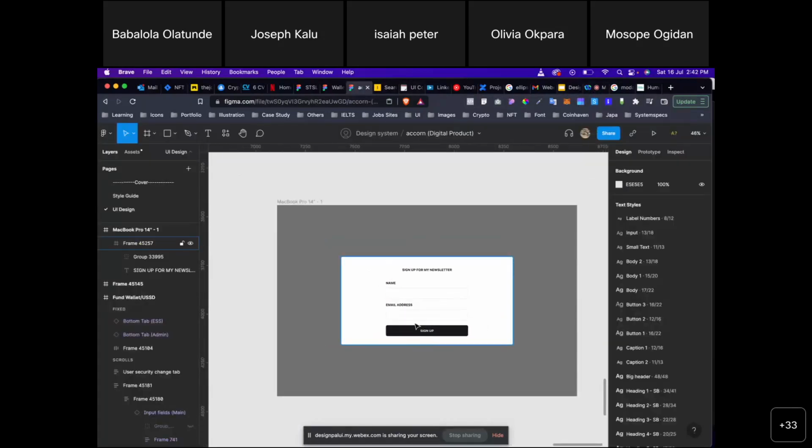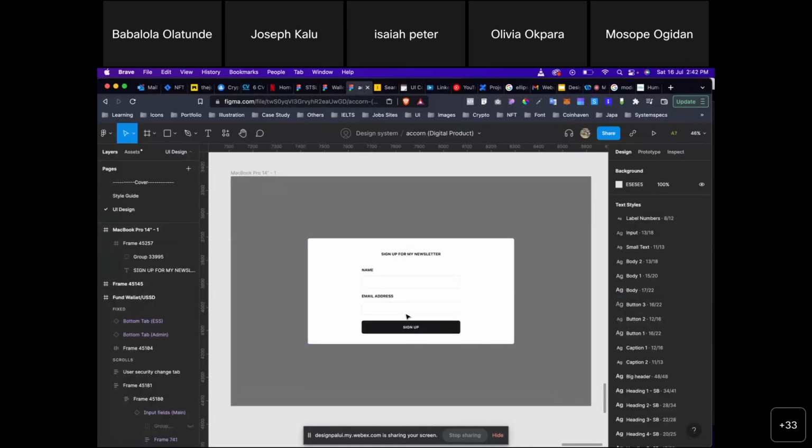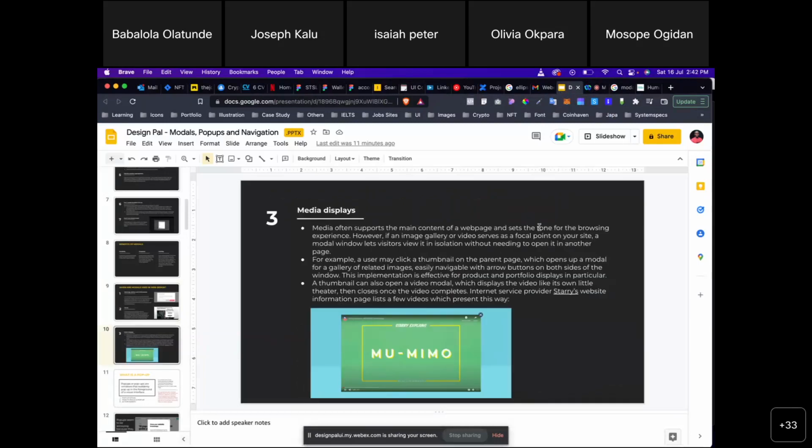Instead of taking your user to a separate page to just do a simple action like this on your website, it's better to just bring a modal that enables your user to do this effortlessly. Number 3, during media display. Media often supports the main content of a web page and sets the tone for a browsing experience. However, if an image gallery or a video serves as a focal point on your website, a modal window lets visitors view it in isolation without needing to open it in another page.